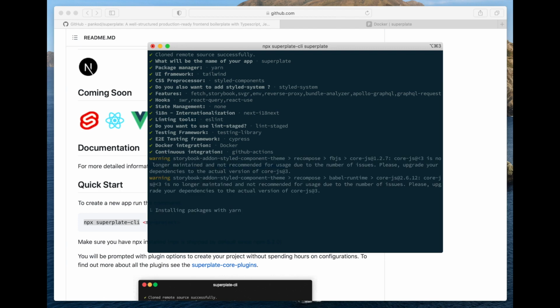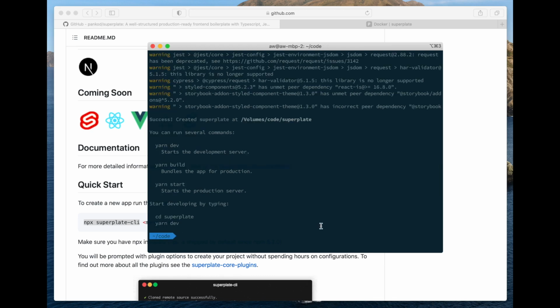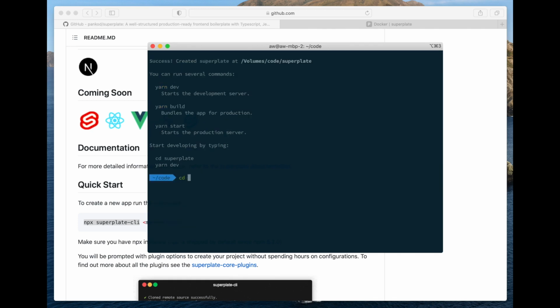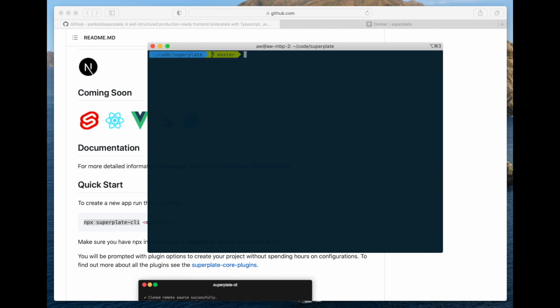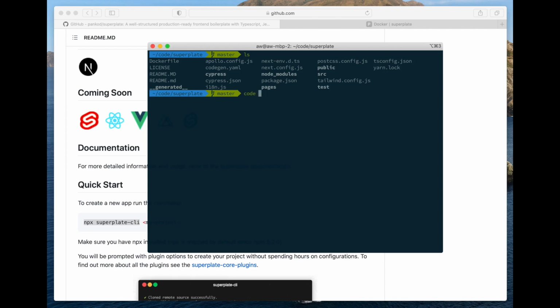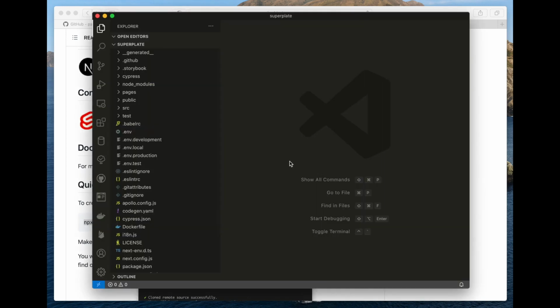Installing packages. There are some warnings here, but it's not a problem. Usually this warning is because of the dependencies or some version issue. Okay, so it's finally done. It took around 15 to 20 minutes. Now we can see the Superplate directory inside, and this is what we have. And we can open VS Code from here. And here we are in VS Code of our recently generated Superplate template.